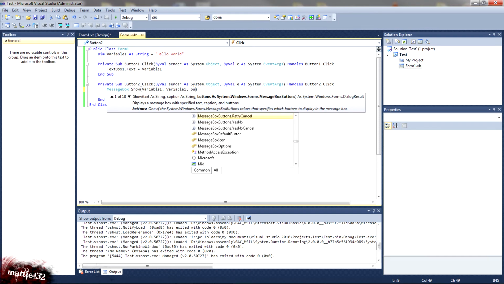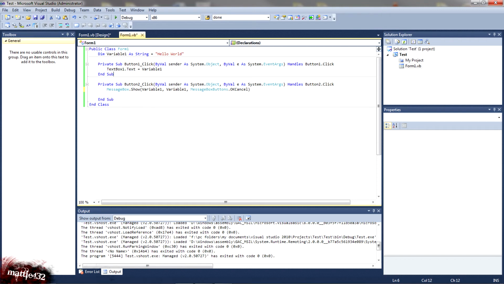Message box. There, that's it. So, yeah, here you go. You see we've got message box buttons. Abort, retry, and ignore. OK, OK cancel, retry cancel, yes no, yes no cancel. So if you just highlight one of them, press select, you'll see that it's now got three things.